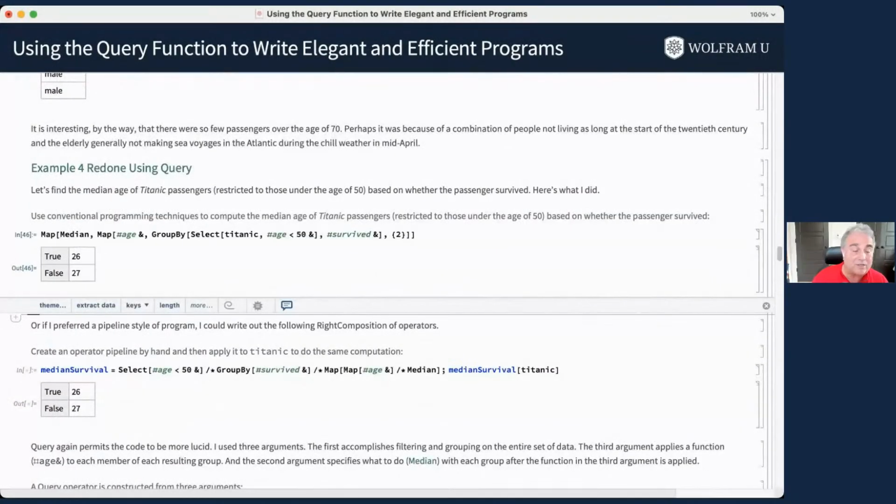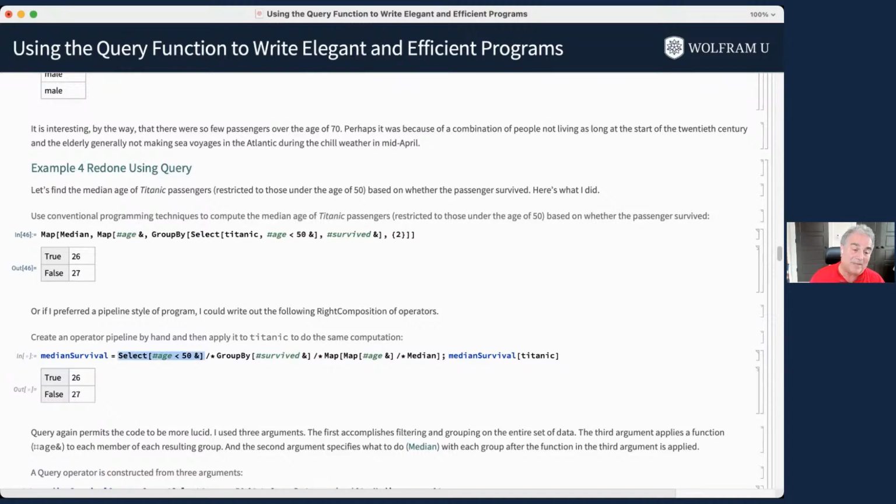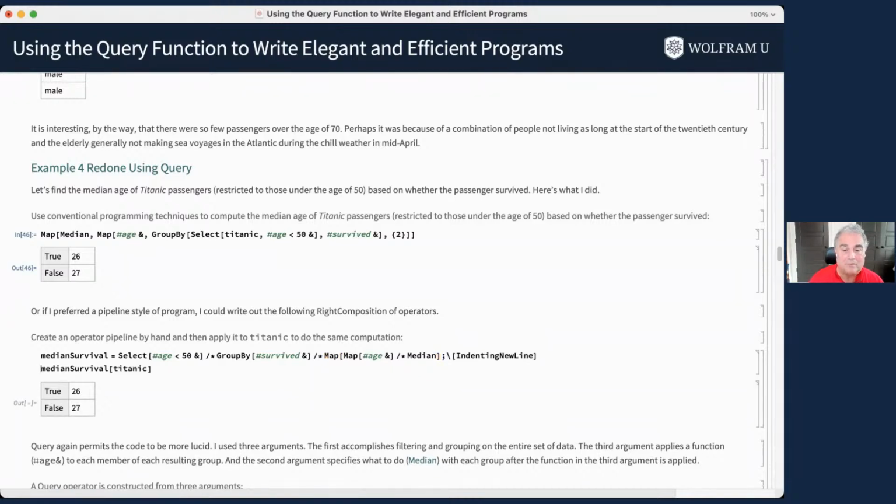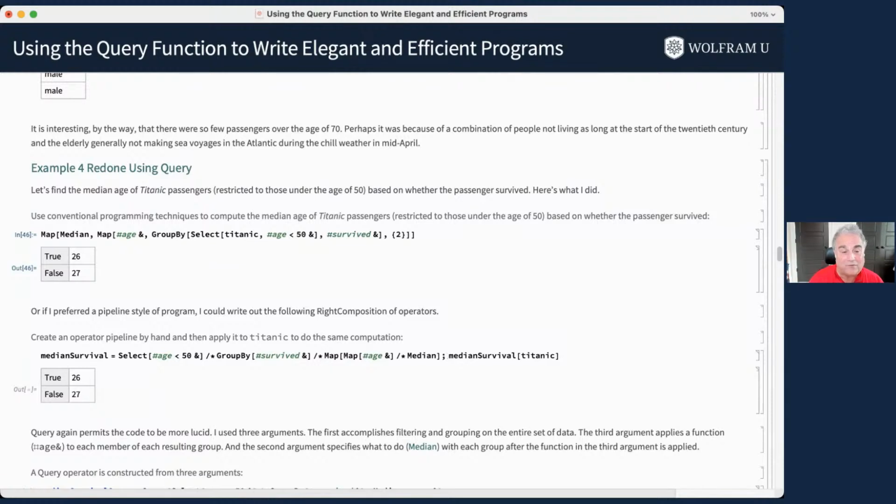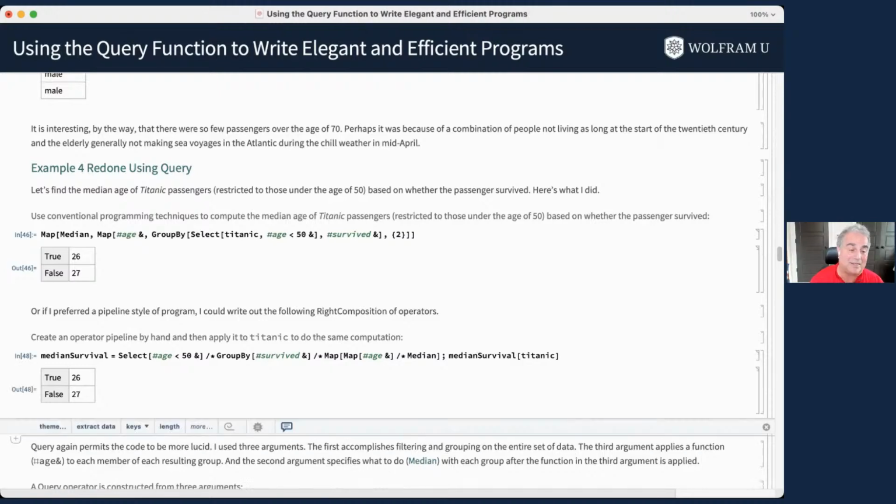So you could, again, construct your own pipeline, and there's nothing wrong with this. First, select the people who are under 50, then group them by whether they survived, then get their age and compute the median. And I don't know why that's there. Well, maybe there was a reason it was there. Hold on a second. Oh, I see why it was there. Okay. It was there because first I construct the pipeline, and then I apply that pipeline to the Titanic.